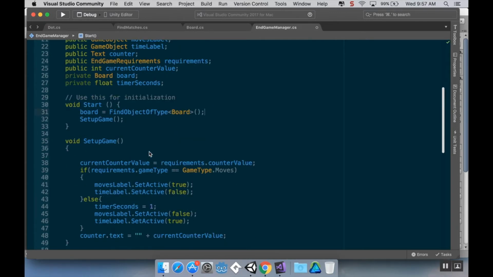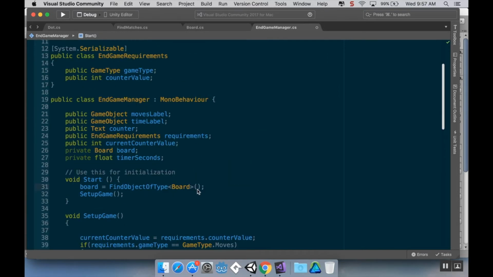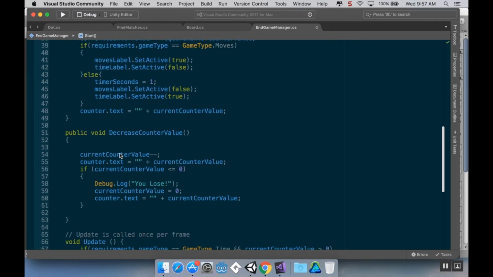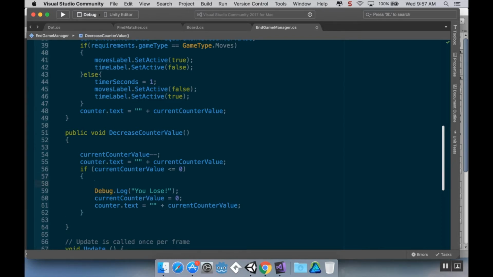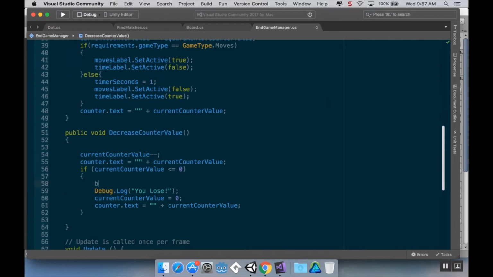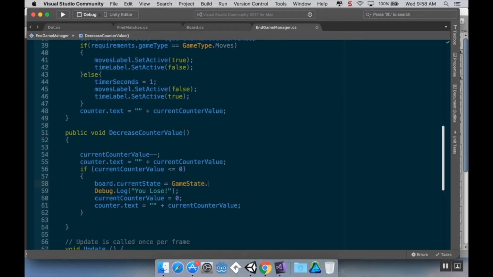Now, when I'm setting up the game, I'm doing all of this, I probably want to switch the boards, actually, oh no, I do still want this, okay, sorry, scattered again. So in my decrease counter, if I'm in the you lose, I'm going to set the board to be in the lose state. So I'm going to say board dot current state is equal to game state dot lose. Oop, nope, not move.